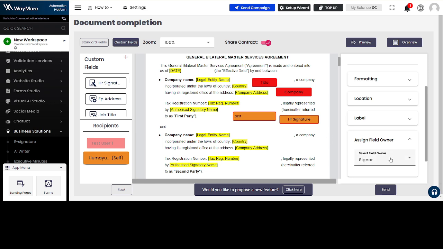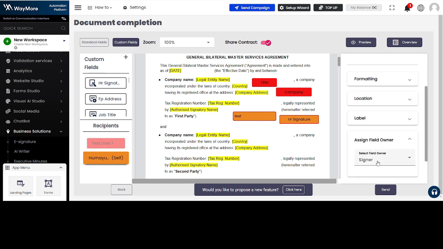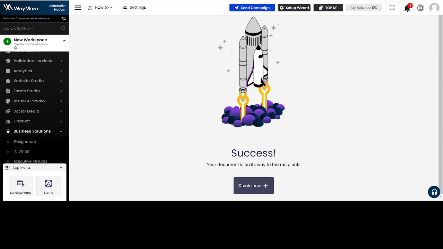Please ensure that you are assigning owners to the fields. Though you are the platform user, in this case you have added yourself as a recipient, so the module treats you as a recipient. Even though you are a platform user, you have to choose the field owner here as signer. So the document is sent.